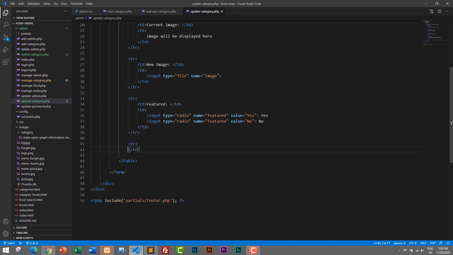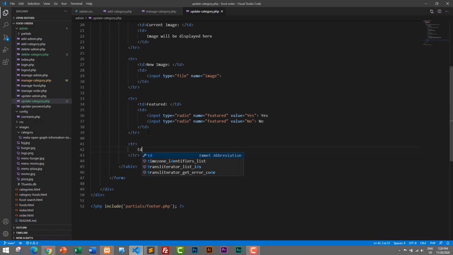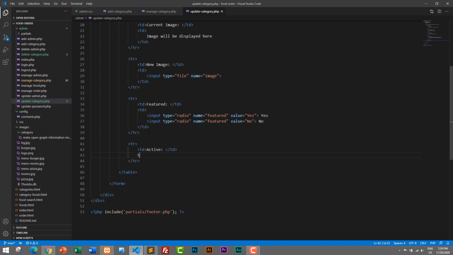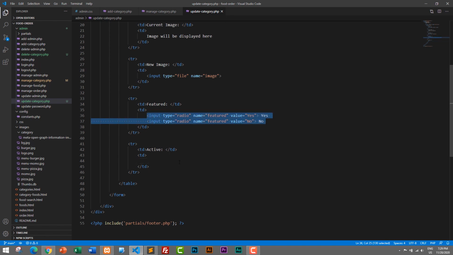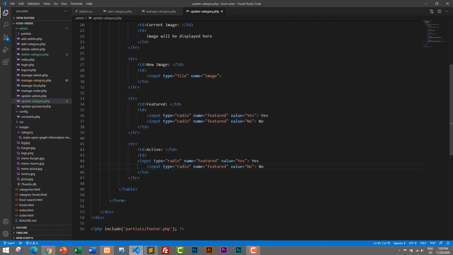I'll create another one, tr and td, and it will be active. And let's create another column td, and inside it we will create radio button. So I'll just copy both of them and paste it here, and let's push inside, and we'll change the name. So this is active. Now this is active. These are featured, and these are active.